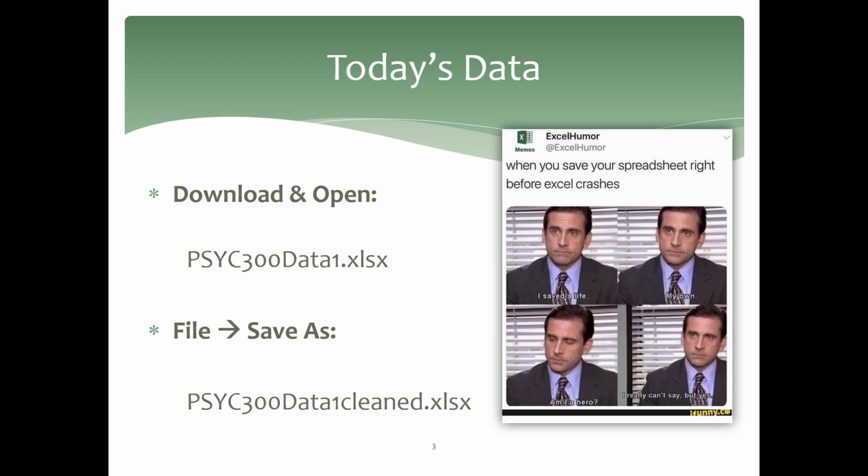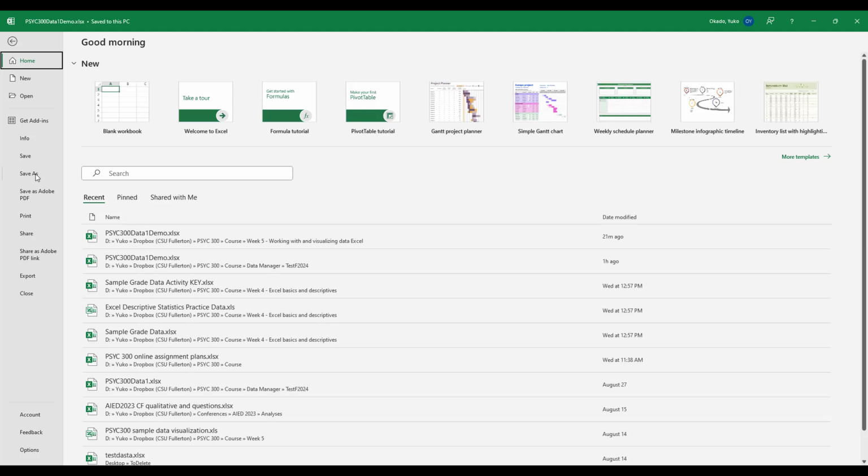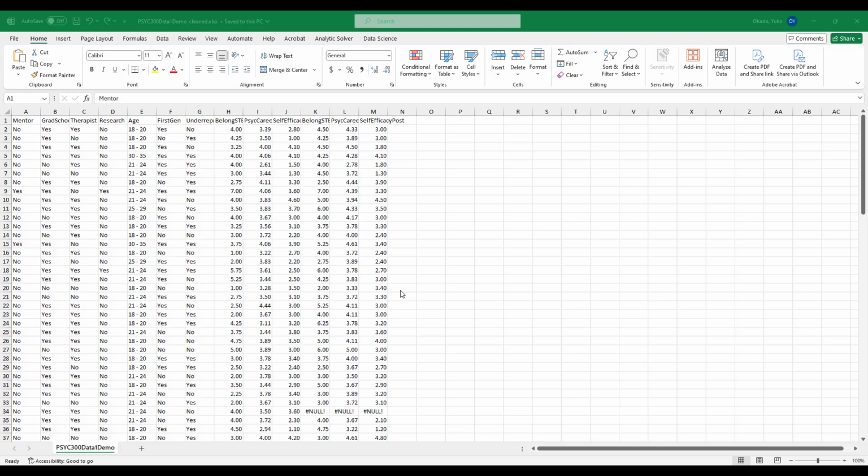So let's revisit Excel. This is my dataset, and it is fake data, even though you may find that it looks very similar to your own. Just a caveat: what you're seeing in front of you is not your own dataset. Now, let's say I wanted to save another copy. One of the easiest ways to do that would be to go to File and then Save As. I'm going to do that and save it as a clean copy that I can work from. A few moments later, I've gone through that, and now I have a dataset called Psych300 Data 1 Demo Cleaned. And so here we are.